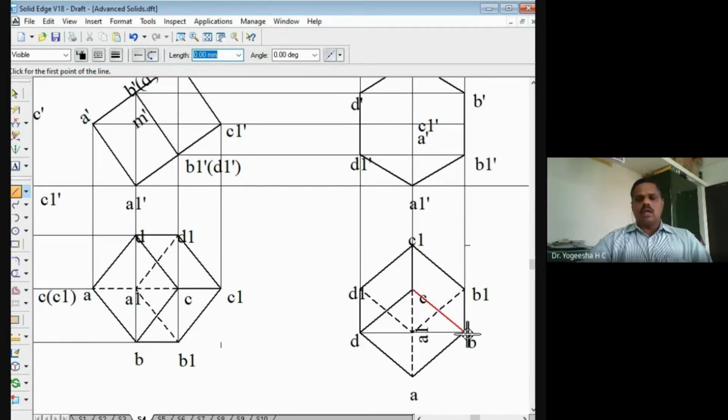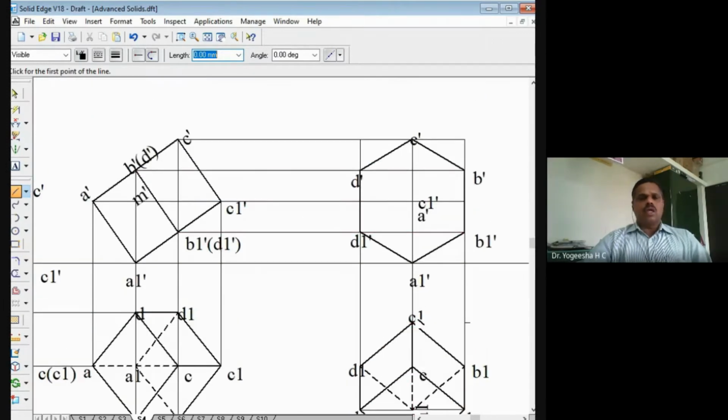Here you can see ABCD is nearer to the observer. A1, B1, C1, D1 is away from the observer. So ABCD you have to join with a thick line here, right? That is the top surface. That surface will join with a thick line. So A dash to B dash, and then A dash to D dash will join with a thick line. So this also will join with a thick line. Remaining lines will be hidden lines.